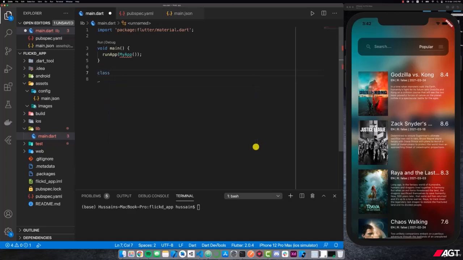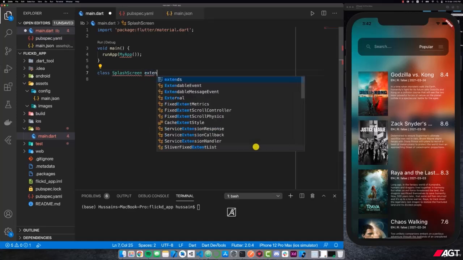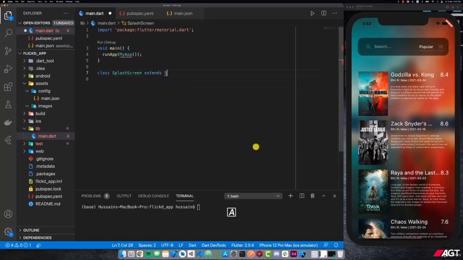So I'm going to write class SplashScreen extends StatefulWidget. What I like to do is to keep the naming convention the same across the application. Instead of calling this a splash screen, I'll call this a splash page, and then do StatefulWidget, and then I'll open up the class.